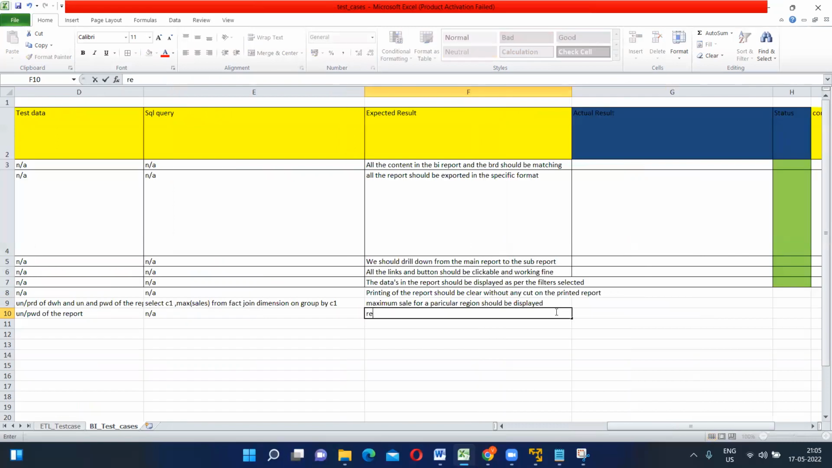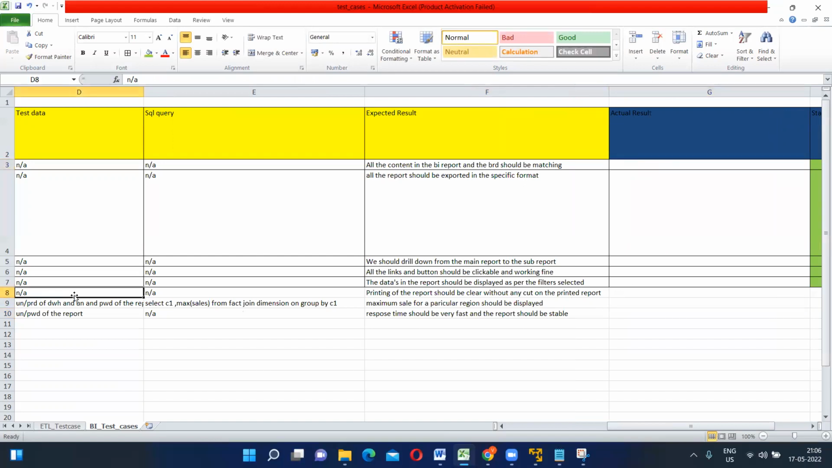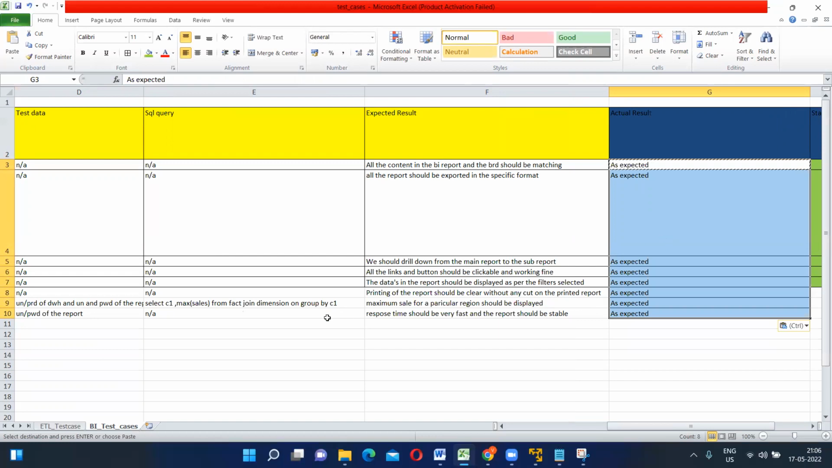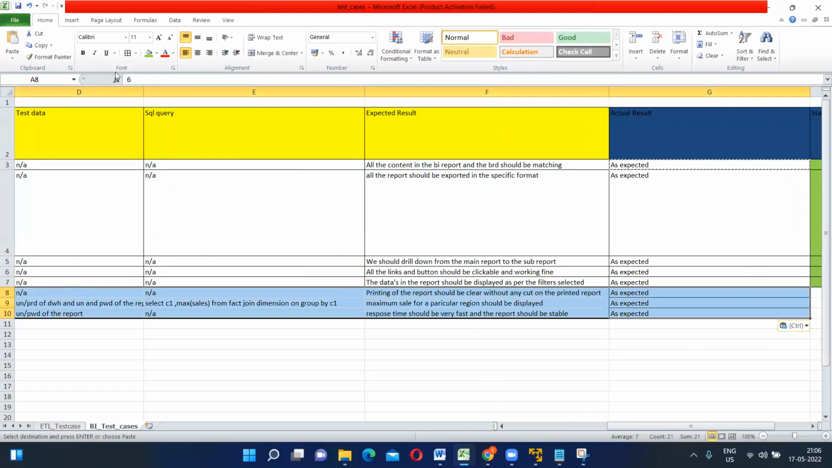And what is the expected result? Response time should be very fast, and the report should be stable. Fine. Now this is the actual testing, guys. You can write the complete thing. All contents in the BI report and the BRD are matching, or you can just write as expected. Both will work. You can write like this also in shortcut, because I don't have much time. This is your BI report test cases. This is also ready.